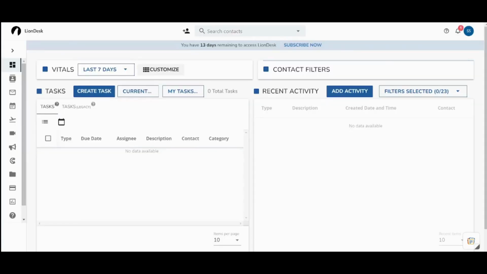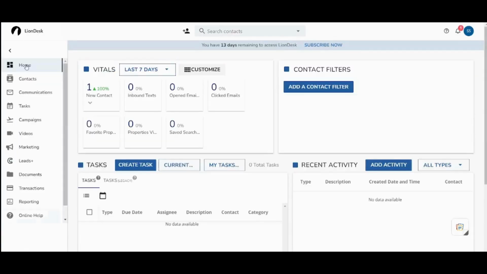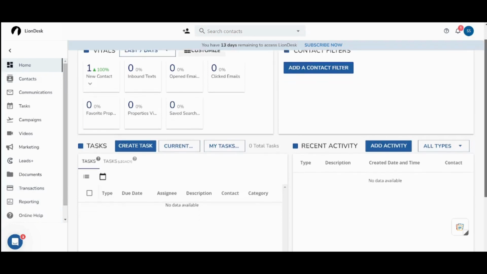And here we are. Just wait for a few seconds for the page to load, and here we go. So basically, this is how your LionDesk will look. You will have many options here on the left menu. You will have home, contacts, communications, tasks, campaigns, videos, marketing, leads, documents, transactions, reporting, and online help. We will explore all these one by one. So starting with home, here you can see your own dashboard. You can see key metrics and insights of your own account.